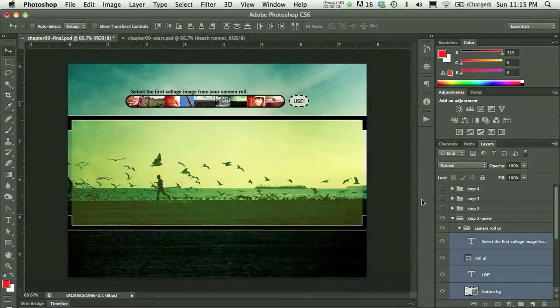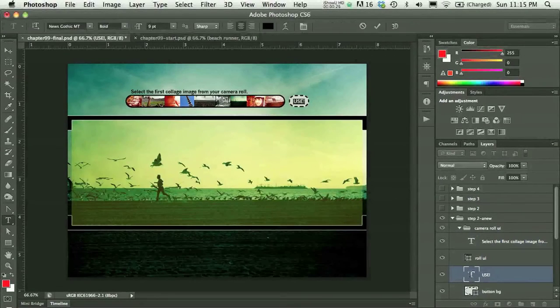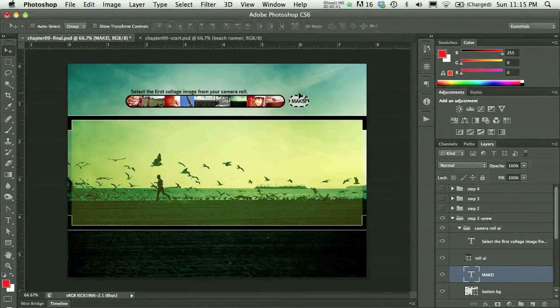Lastly, I'll just change the word use to the word make. On the Use type layer, if I double-click right on the T, the icon for the type layer, that will select everything that is typed onto that layer. And so I can just type right on top of it the word Make. And fortunately, that also fits into the same area that I allocated for my button. So that pretty much wraps up my step two.